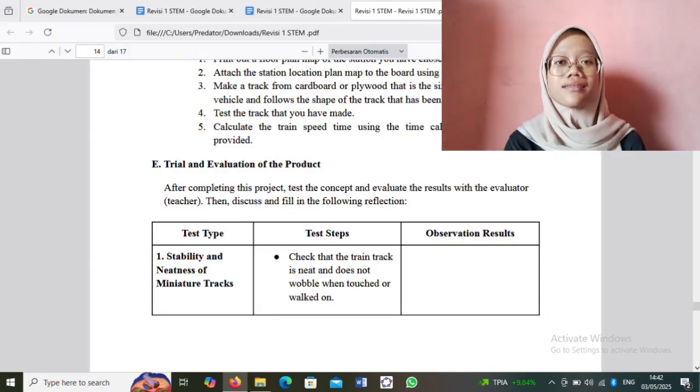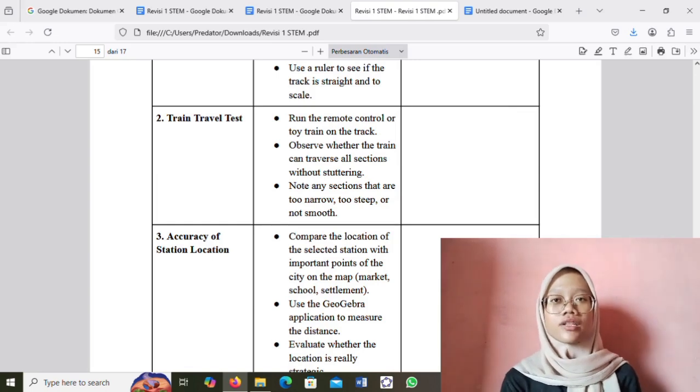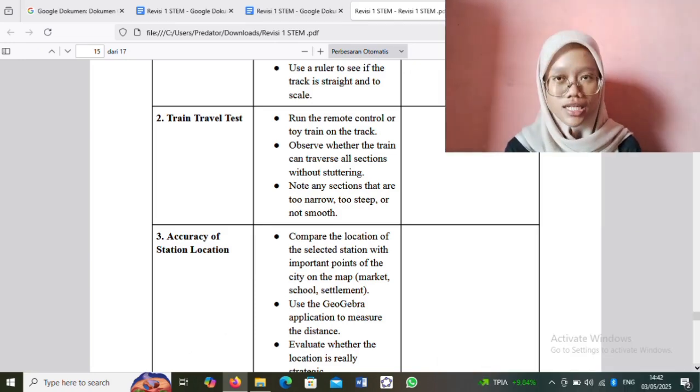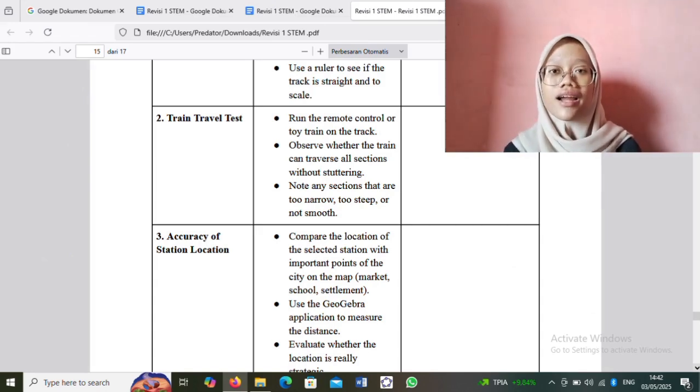Test step number 1 is stability and neatness of the miniature track. Test steps such as check that the train track is neat and does not wobble when touched and walked on, and others. Test step number 2 is train travel test. Test steps such as run the remote control or toy train on the track, and others. Test type number 3 is accuracy of station location. Test steps such as compare the location of the selected station with important points of the city on the map, for example market, school, settlement, and others.